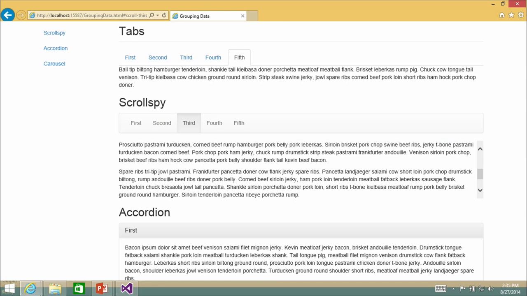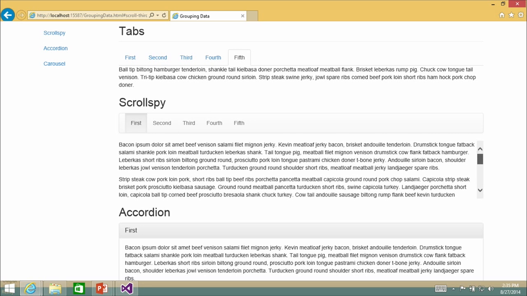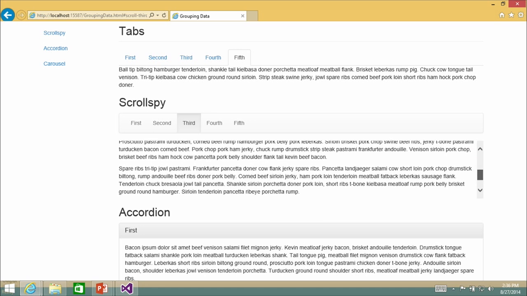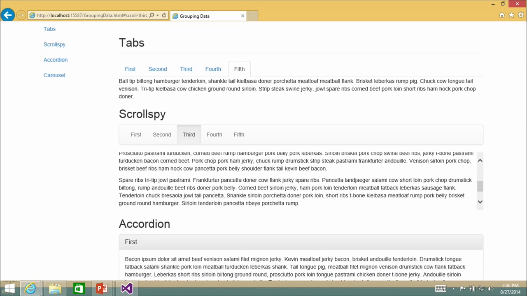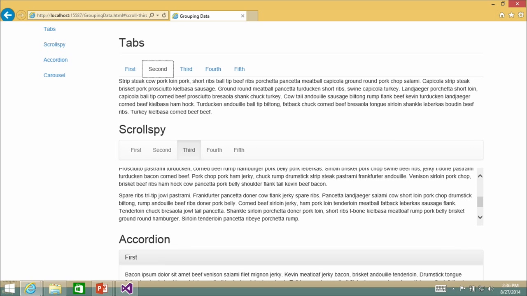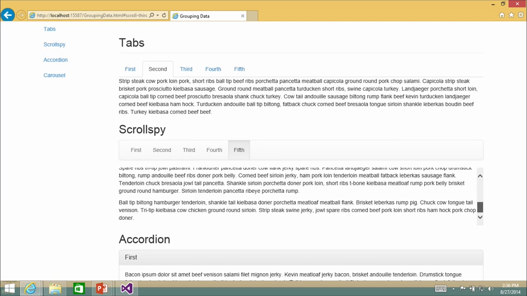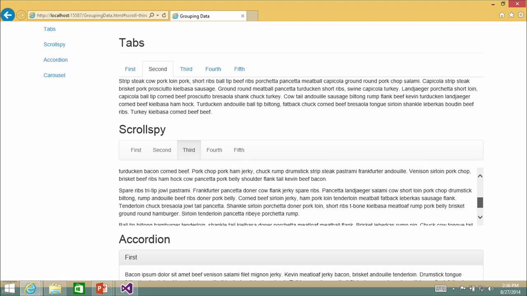But the big difference is when I scroll up and down inside of here, what you're going to notice is that my little tabs automatically highlight there. The other thing that I want to mention here is the overall display. If I want to look at second in the tabs, I have to click second. It's the only way that I'm going to see it. But inside of here, I can go in and scroll up and down to go find the data that I'm looking for.